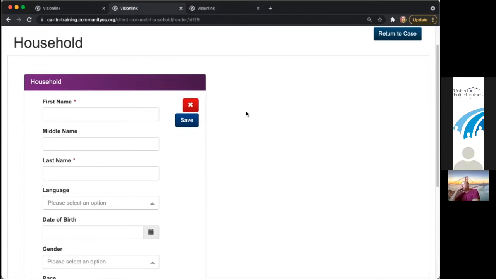Everybody gets a single number. In this case, it's household ID 29. That becomes their case number. And I'll put in Jane.